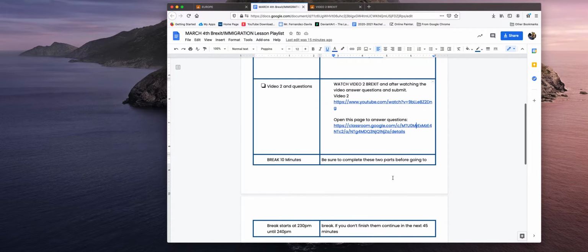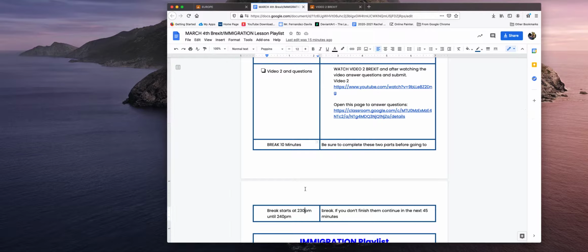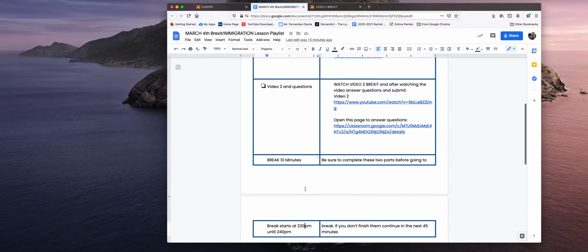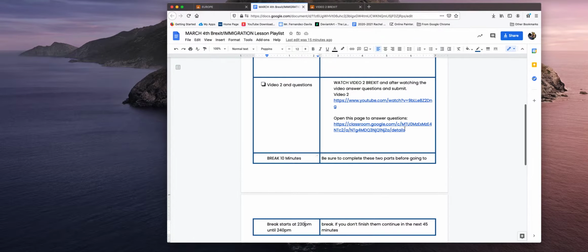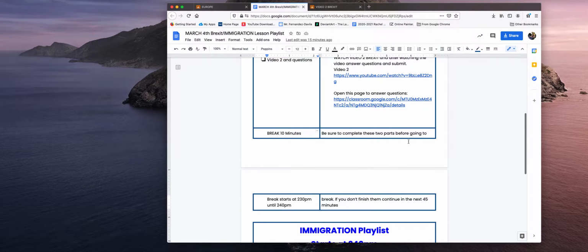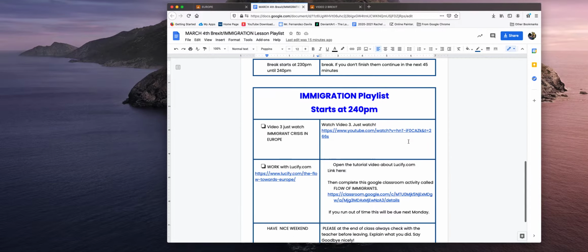That's fine. You always finish at 2:30. Break 10 minutes. We go from 2:30 to 2:40. Always report to your teacher. That's very important before you take a break or anything. But if you don't finish, you can continue working after with that assignment. So the second part starts at 2:40.